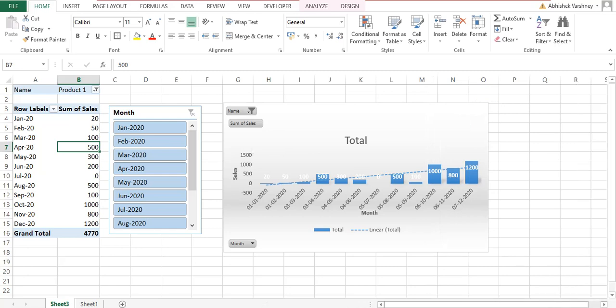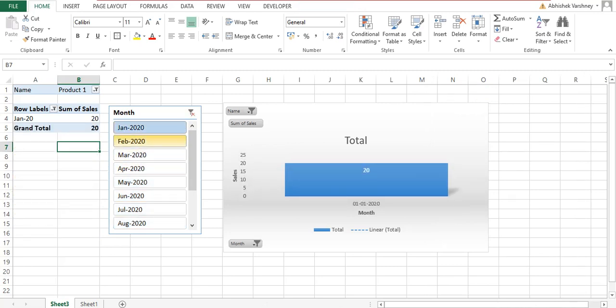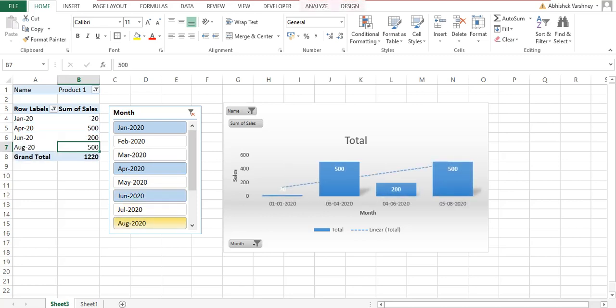In case you want to select multiple months, first click on any of the months and then press the control key, and then you can select multiple by using control, and then lift the control key, and then those selected months will appear in the pivot table as well as in the pivot chart.